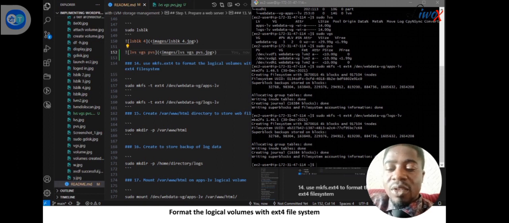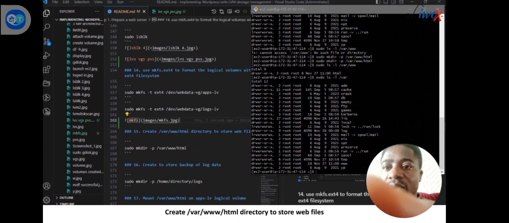ext4 is a particular file system. There are other file systems, but this one works well for regular websites. So that's what I did. There's a command, that's it there. Just run the command for each of the volumes, so it will format it, bring it to the right format.